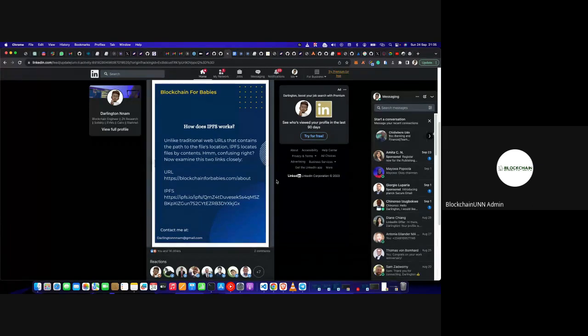So you probably wondered how file locations are stored, because we have what we call a CID, which you can use to locate files on IPFS. How do you think that works? Unlike traditional web URLs, which contain paths to a particular file location, IPFS locates files by content. So this is how it works.